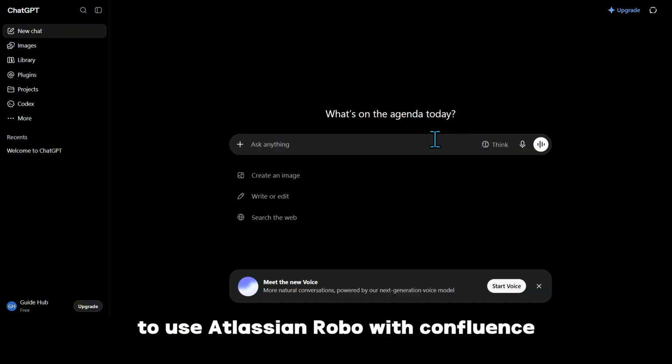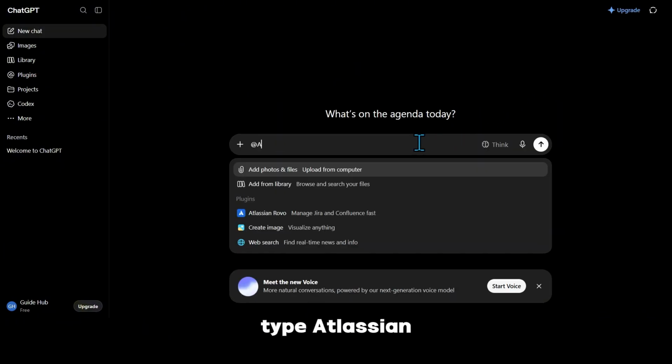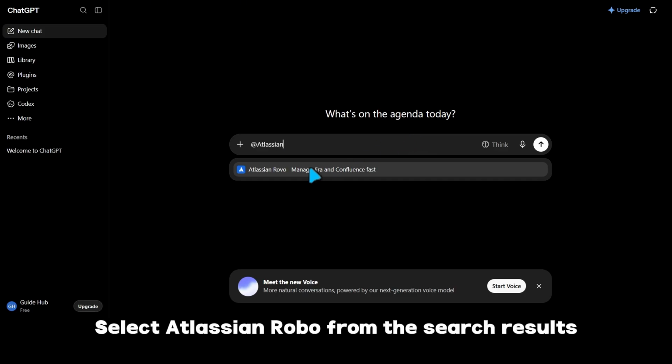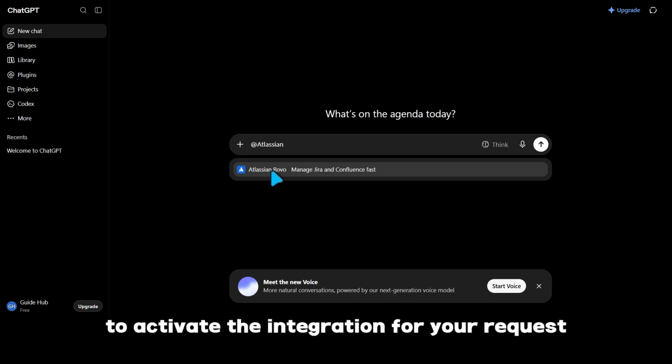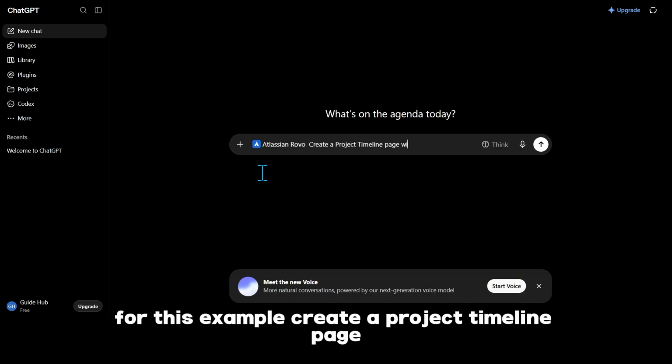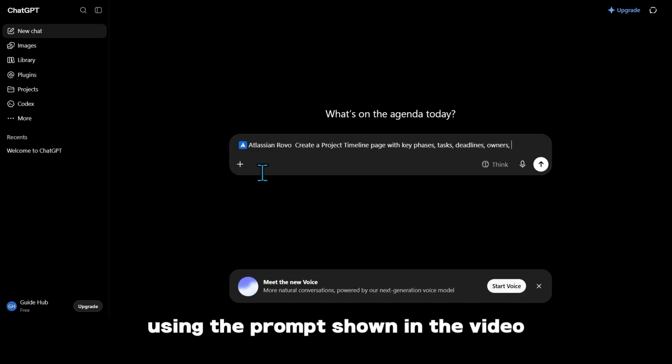To use LLv with Confluence, type Atlassian to display the available Atlassian options. Select LLv from the search results to activate the integration for your request. Enter a prompt according to your needs. For this example, create a project timeline page using the prompt shown in the video.